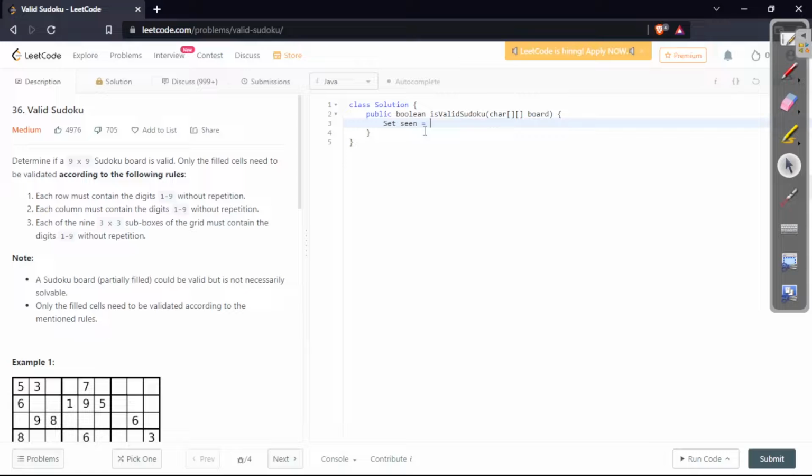Set seen equals a new hash set, and we would loop till the end of the board, that is, for int i equals 0, i less than 9, i plus plus, and again for int j equals 0, j less than 9, j plus plus. We would loop till the end of the board, that is, we would actually loop the whole board. Since the board is 9 cross 9, we are just looping from 0 to 8.